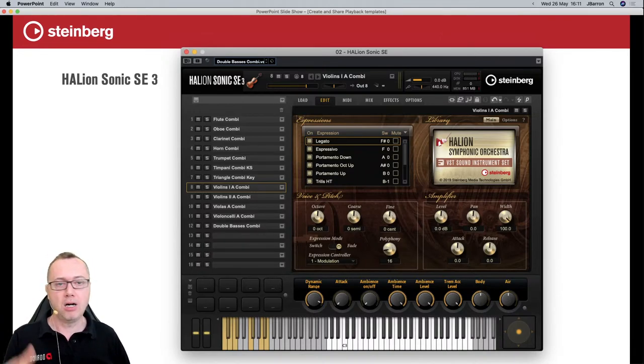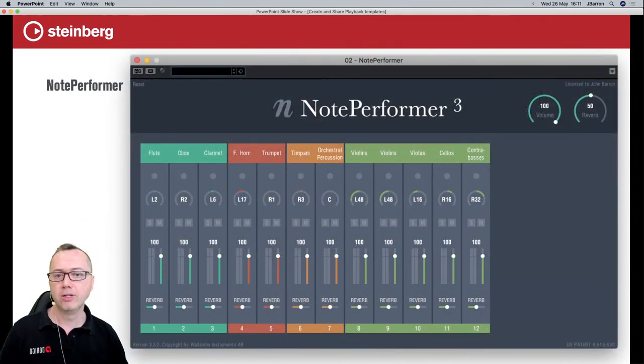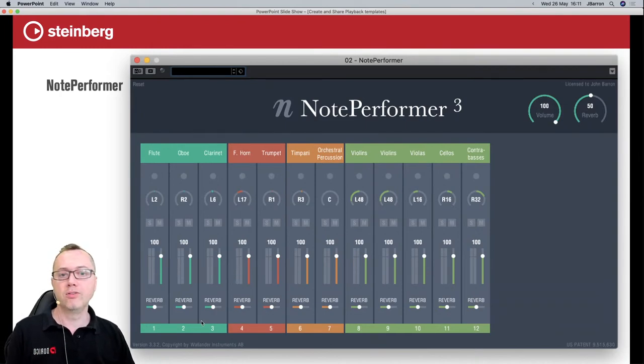Some other sample players are a bit different. For example, NotePerformer is a common one that lots of people have. In NotePerformer, it will load in all of the samples. Here you can see, as a quick example, basically the same score, and it's loaded all the samples in here automatically, but you can't use any extra slots in here. You have to use a playback template with NotePerformer for it to load any of the samples.